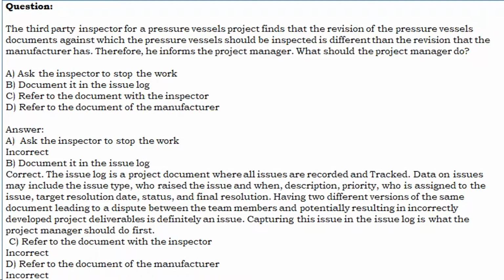Having two different versions of the same document leading to a dispute between the team members and potentially resulting in incorrectly developed project deliverables is definitely an issue. Capturing this issue in the issue log is what the project manager should do first. C. Refer to the document with the inspector. Incorrect. D. Refer to the document of the manufacturer. Incorrect.